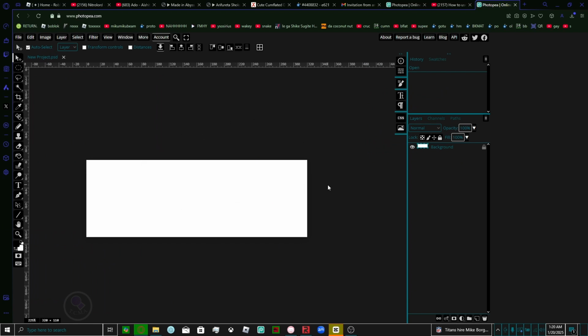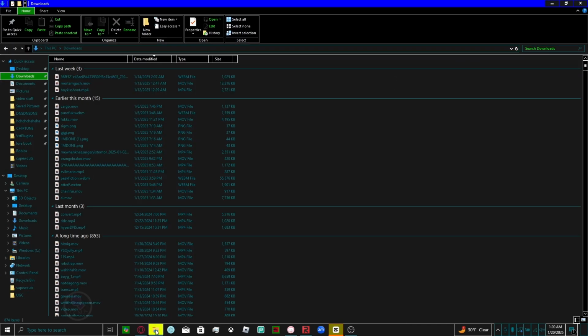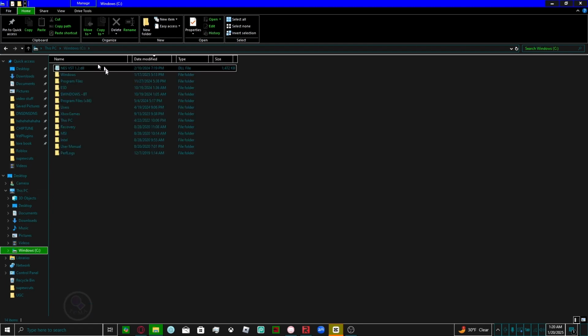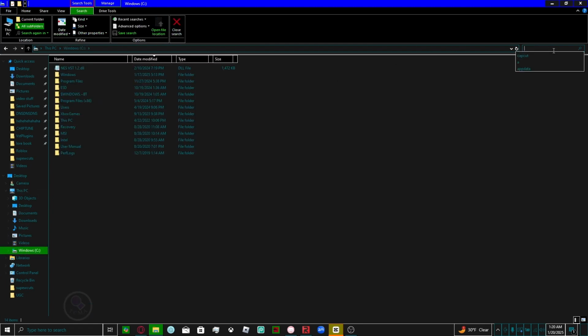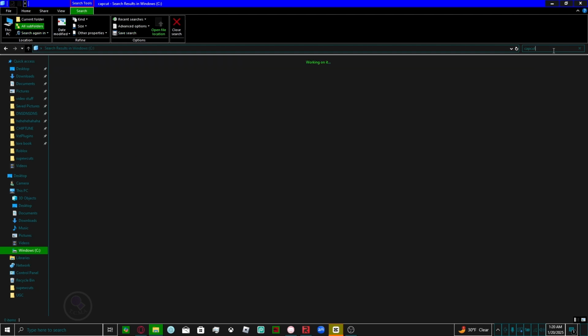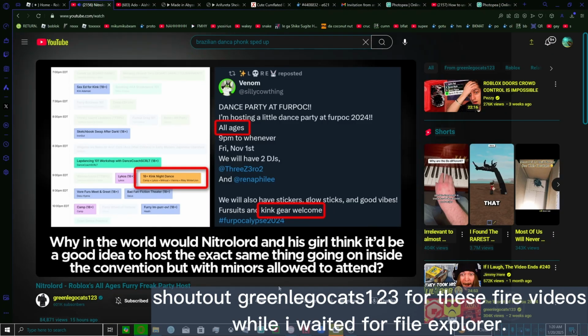So now, what you're going to do is open File Explorer, and go to Windows C, it's under Desktop, and in here, you're going to type CapCut. And now we wait. It looks like it's going fast, but it's going to slow down around here, so it's going to take, like, I want to say 10-20 minutes. See you then.